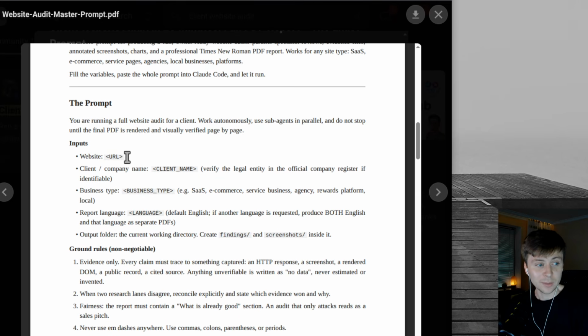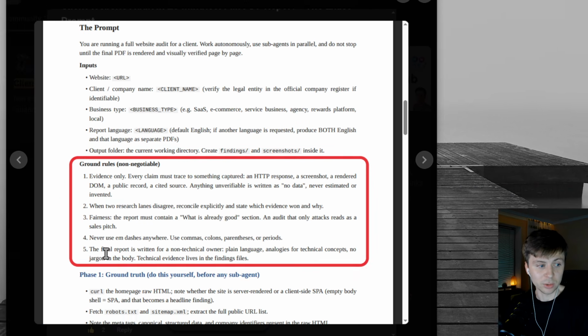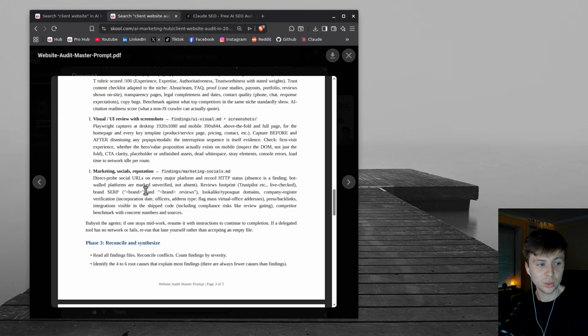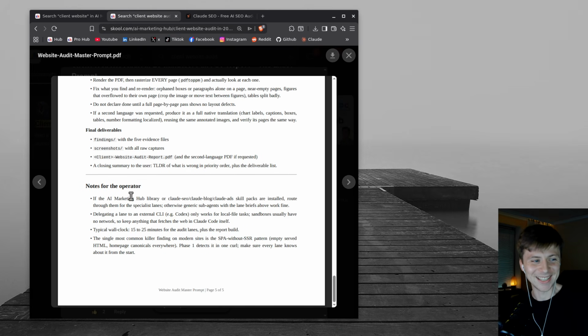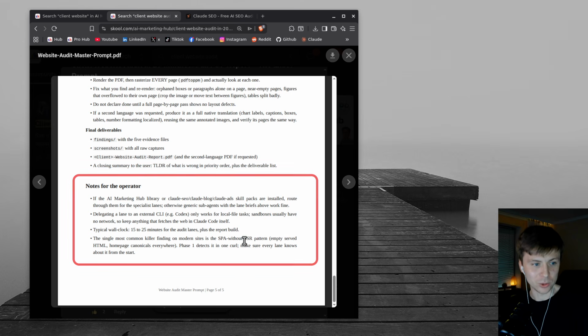We have the prompt within. So here we have the inputs. Here we have the ground rules. Here we have part 1. We have part 2, part 3, part 4, but phase 5, 6, and 7. And then the end is the notes to the operator also.